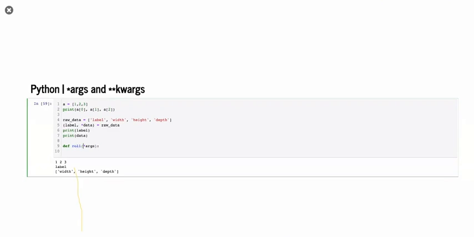So in here, when we have a function with star args, it means that we do not specify how many arguments this function expects to have. So it can be a single one, it can be 0, it can be 10 elements, and all of them will be accessible as a list of arguments. Let's see how it works.